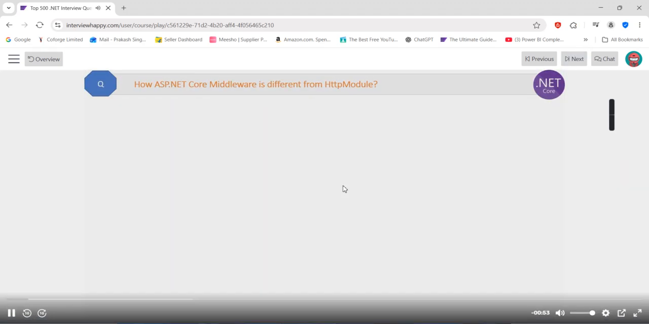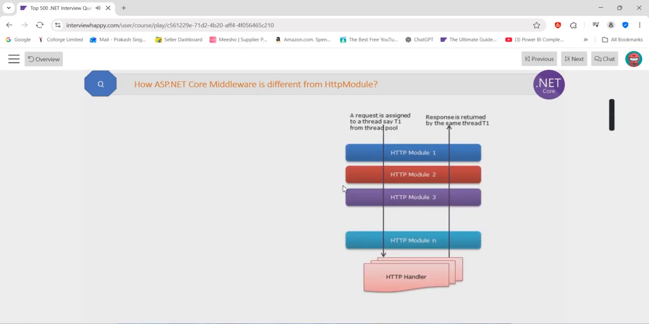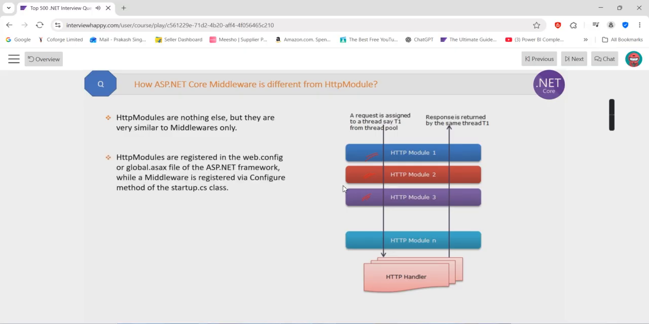How is ASP.NET Core middleware different from an HTTP module? Now in ASP.NET Web Forms and MVC, if you remember, there were HTTP modules. Okay, if you are already aware of them, then that's great. Even if you are not, then no problem. Now you will know it. If you see this diagram, HTTP modules are part of the request pipeline only. So HTTP modules are nothing else, but they are almost like middlewares only. In .NET Core, instead of HTTP modules, we have middlewares as the replacement. The main difference between them is that HTTP modules are registered in the web.config file or Global.asax file in the ASP.NET framework, while a middleware is registered via the Configure method inside the Startup class. Short and simple difference.